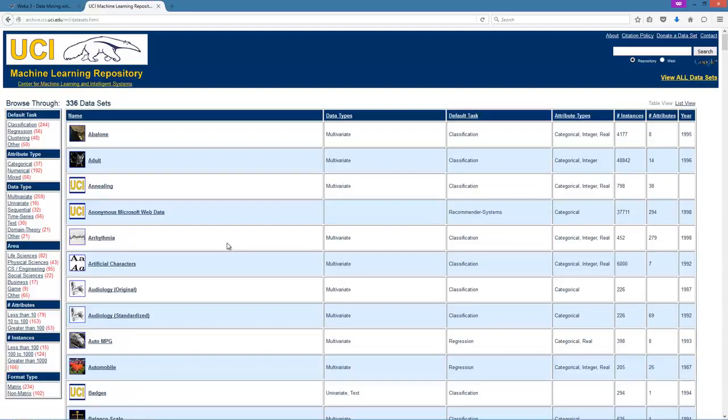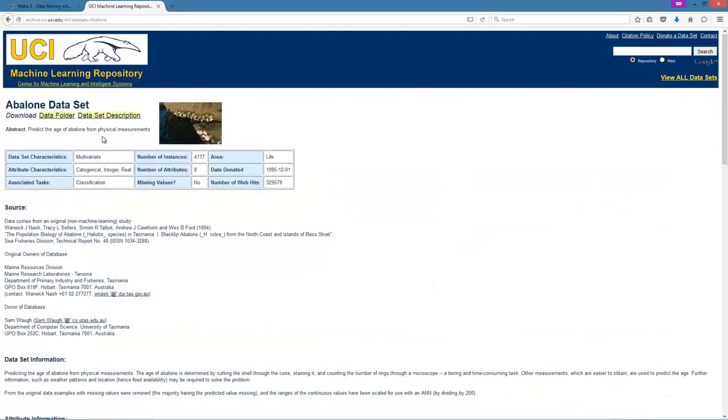The UCI machine learning repository is home to a number of real-world data sets. Here you can see the different data sets characterized by the primary tasks they support, the type of data they contain, the area from which the data has been generated, and so on. We will use the abalone dataset for our next experiment. Here you can see the basic information about the dataset, such as the associated tasks, the number of instances, the number of attributes, whether the dataset contains any missing values, and so on.